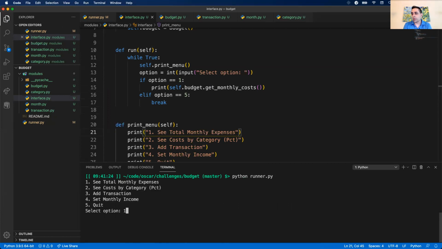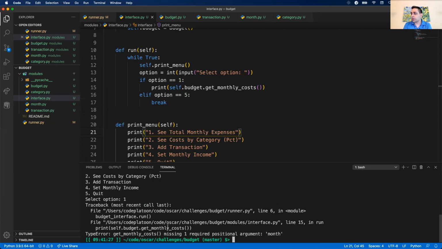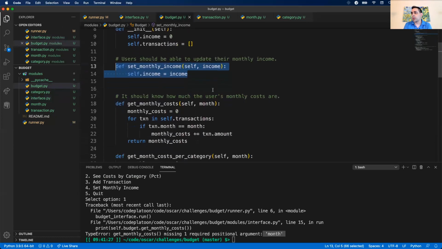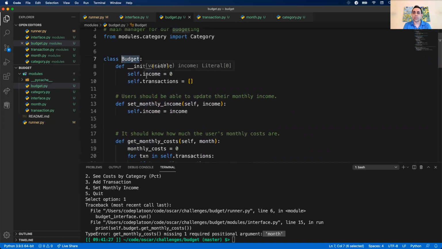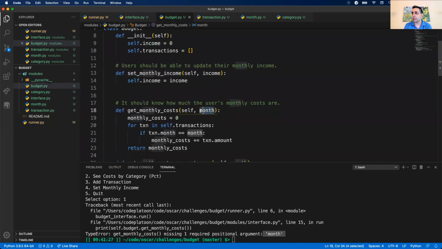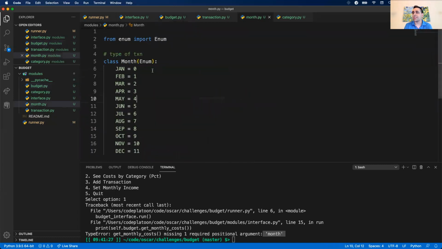Okay, hit 1, and we got an error. So missing 1 required positional argument. Yep, that makes sense. So if you look at our get monthly costs in our budget class, we need to pass it a month, right? Because the design decision that we made, or that I made, was that we're going to break this out by months. So our budget object can store multiple transactions across multiple months. We want to get the monthly cost for a particular month. So we created a month data type where we have these months defined. So let's figure out for May.